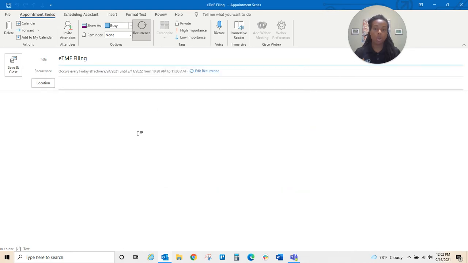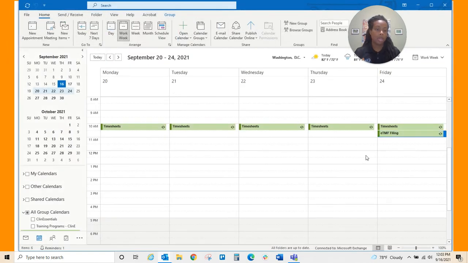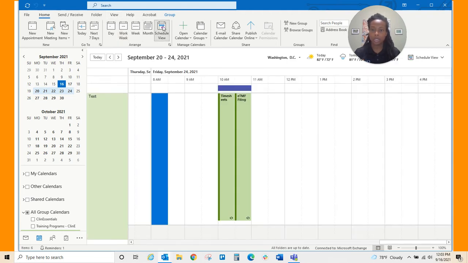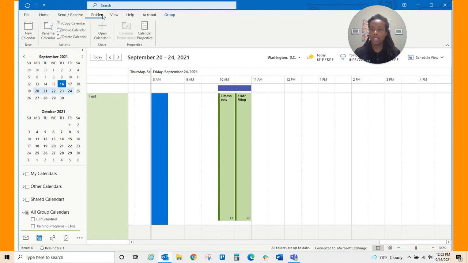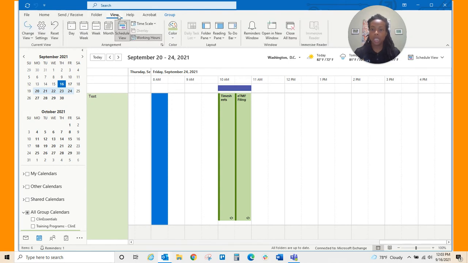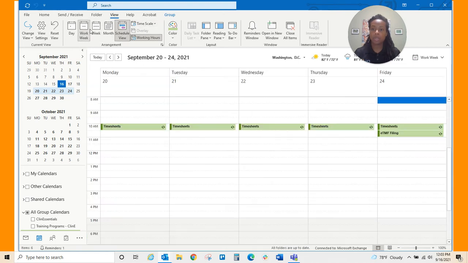There's nothing wrong with putting some reminders to yourself. And you can change colors within schedule view. Let's see. There's a way that you can change colors within, oh, here it is. So I'm going to take it off of schedule view. I'm going to go to work week, and then you can change colors.